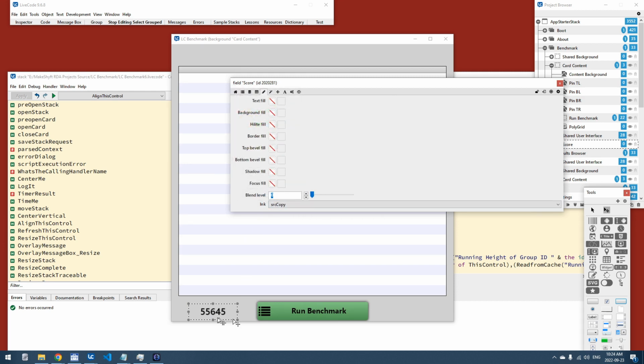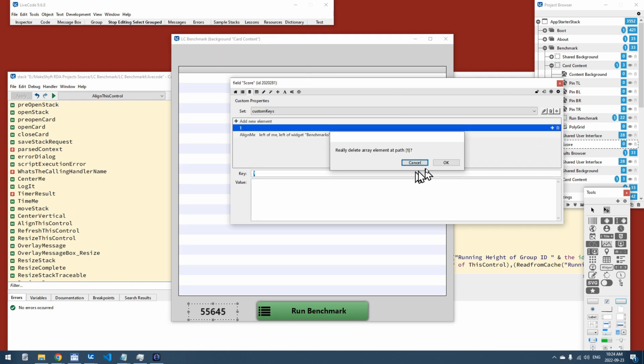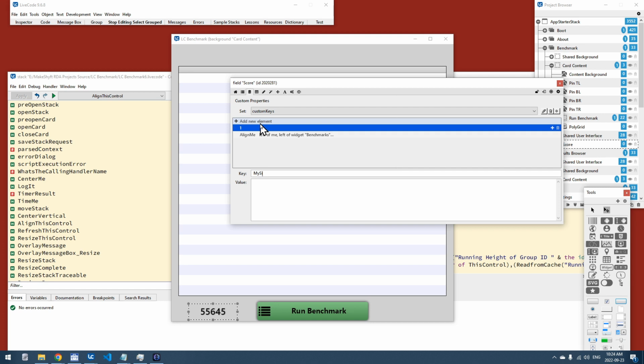Actually, I don't know if I can assign a my color property to this. Yeah, I don't think I can. We're gonna have to just skip that for now. Okay, let's finish adding our properties.